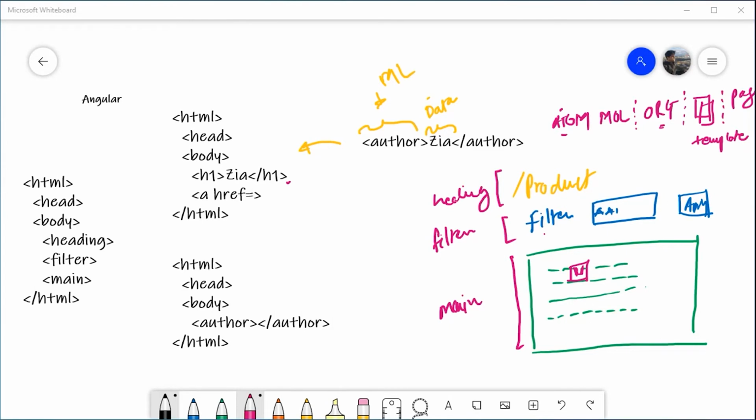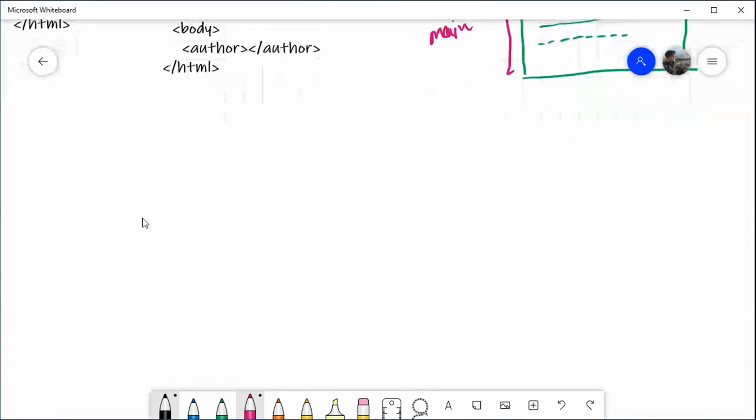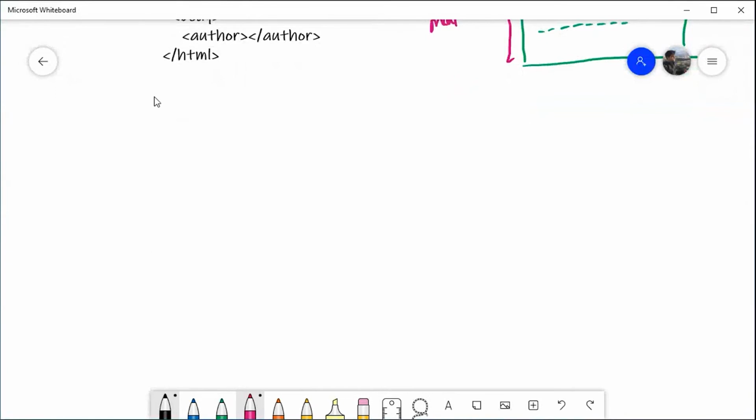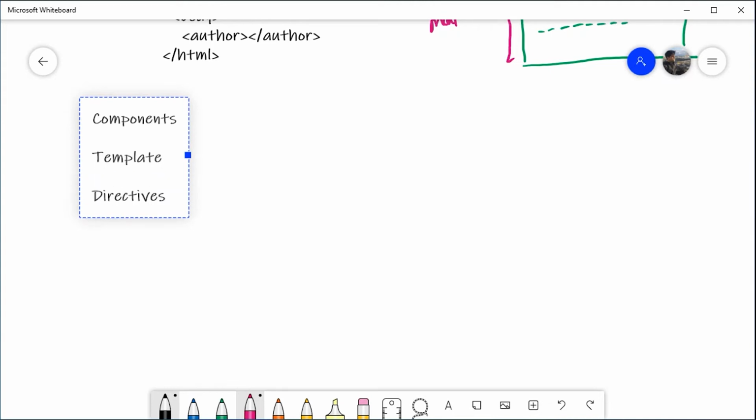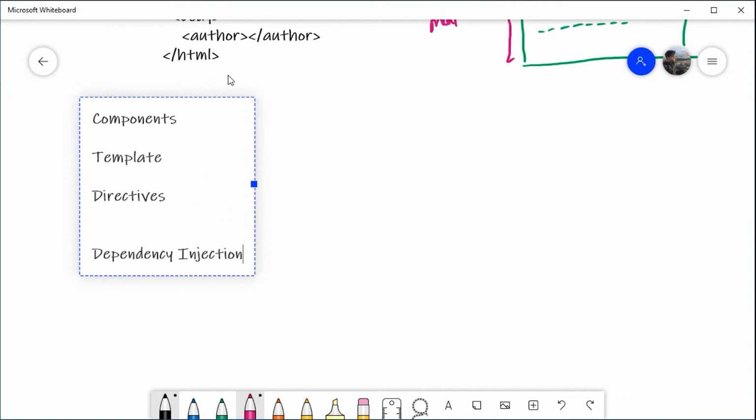So with that, let's formally introduce Angular. So Angular is used for writing single page applications. It has multiple building blocks like components. Then we have template, then we have directives, and we have dependency injection. Right? Dependency injection we have already seen in different forms, not for Angular, but we already know what dependency injection is.